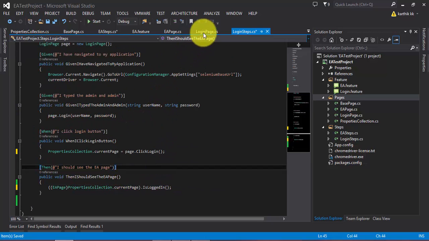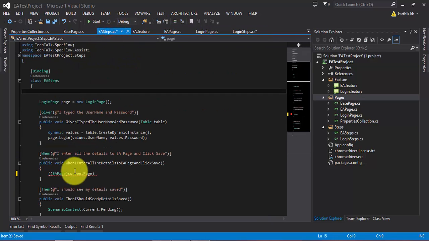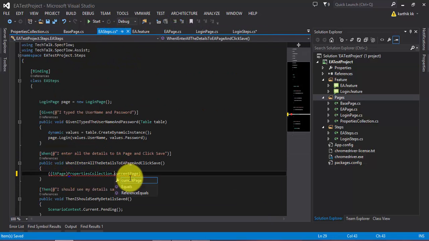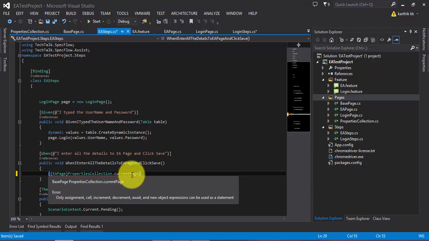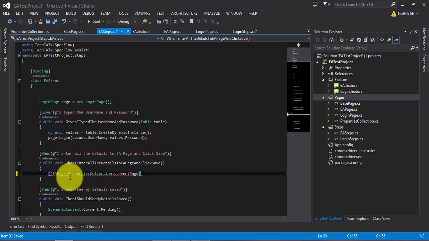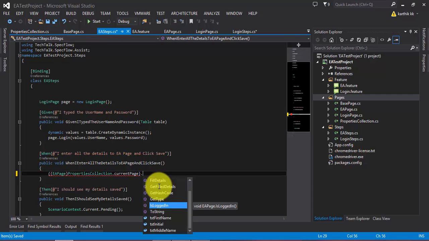All right, so now within this EA step I can again call this guy using property collection dot current page. Great. But of course the code that we are writing right now is not very good code, because in the long run this kind of code is not well appreciated. So we should write it in a different way, and that's what we're going to discuss in our next video of this series, which is introducing the generics of C sharp. So this is fine, and then I'm going to call fill details.